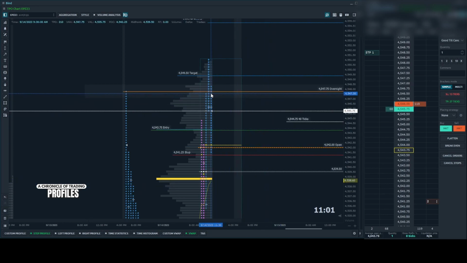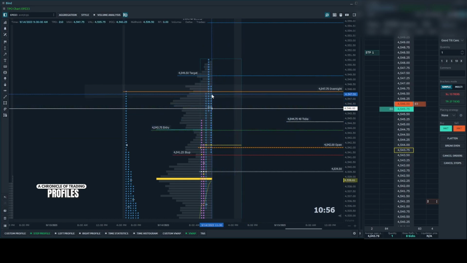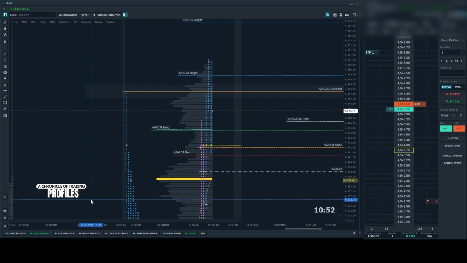I'm pointing at this area. This is the volume area high, or the overnight high. And that's the area I'm most focused on. I want to see that it can get through there.